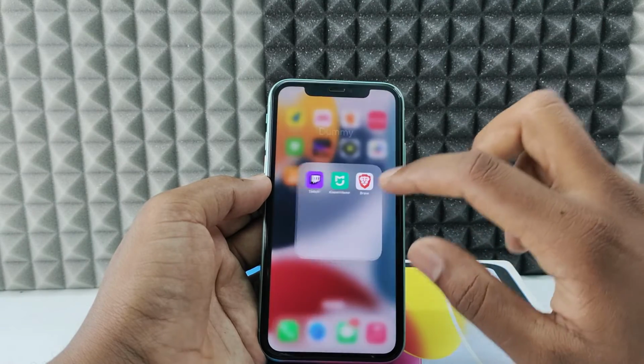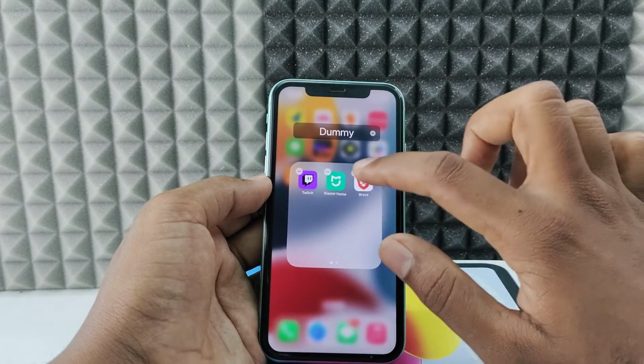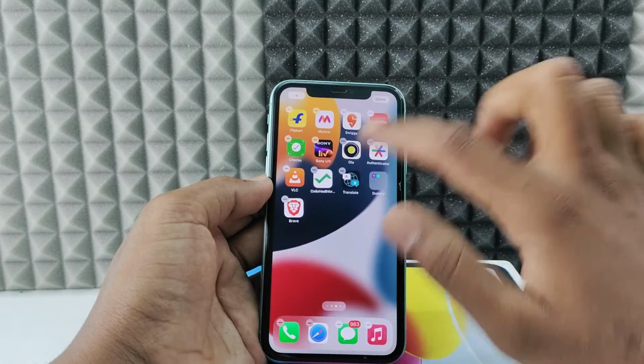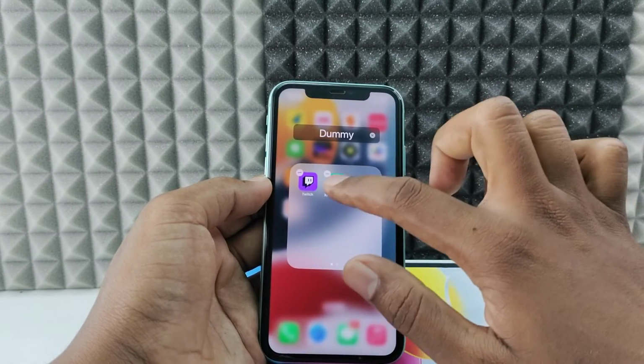If you want to remove, just open that and long press here and click and drag like this, then it will be removed.